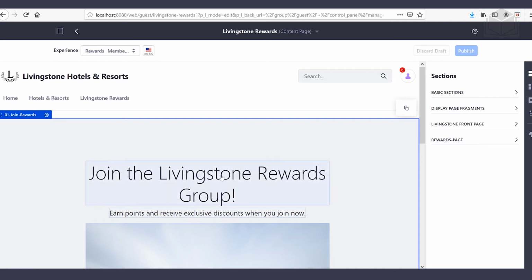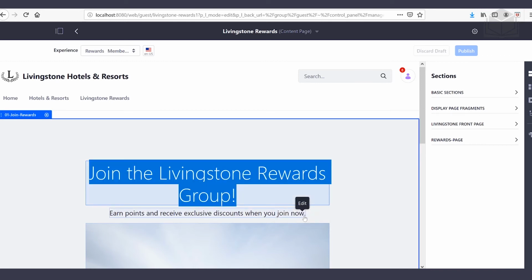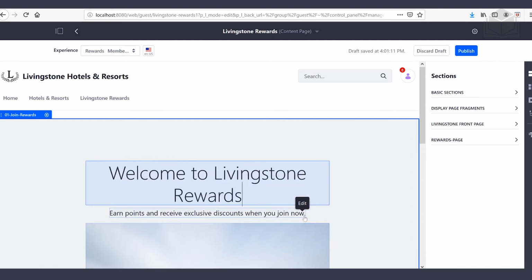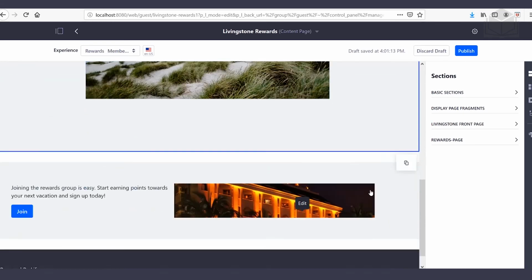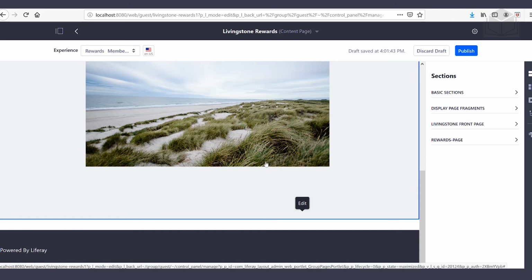From here, we'll click on the heading, Join the Livingston Rewards group. We'll then click on the pencil to edit. And then we're going to replace the text with Welcome to Livingston Rewards. So since the user segment is containing users who are part of Livingston Rewards, right, we want to give them a welcome message rather than a join message. Okay, next thing we want to do is remove the second fragment. Since they have already joined, they don't need a join call to action.